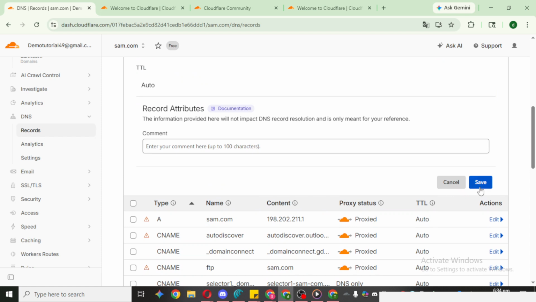You opened your Cloudflare account, selected your domain, went to DNS, added a record, chose CNAME, entered the name and target, and saved. With that, your subdomain is now cleanly pointing where it needs to go.